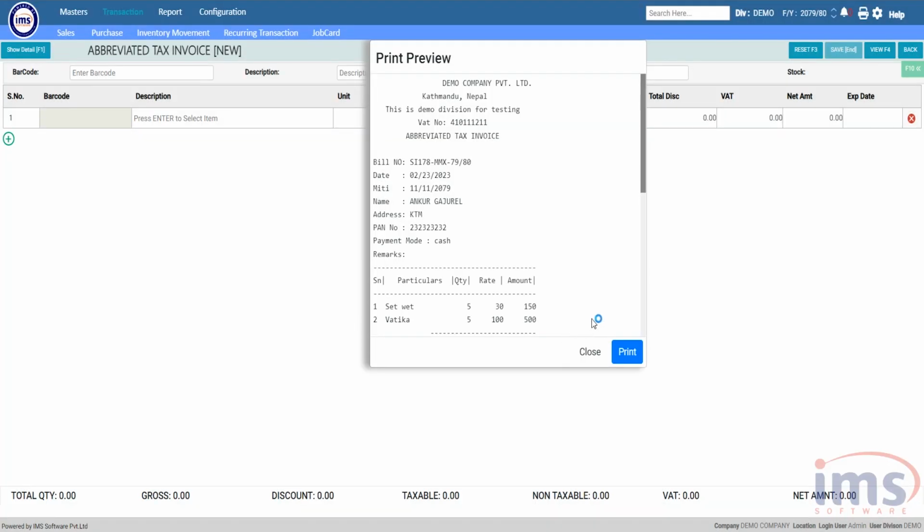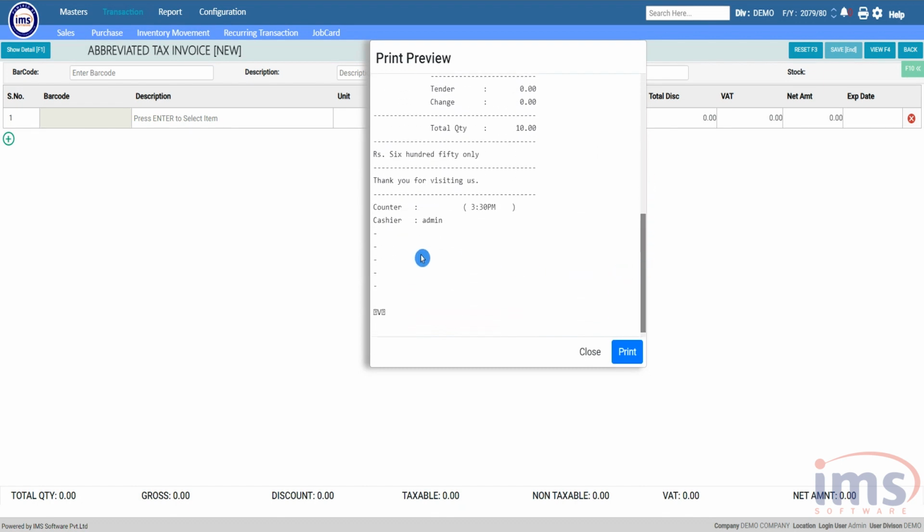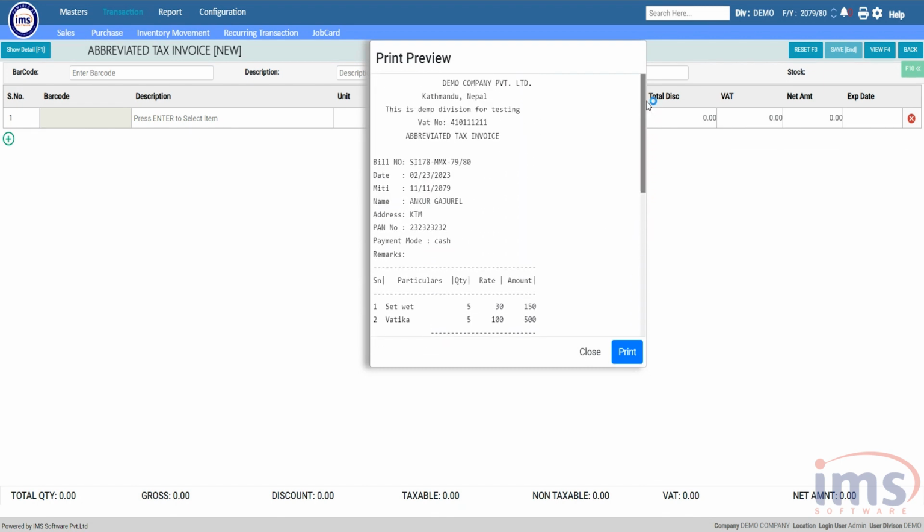This is a preview of the abbreviated tax invoice bill that is automatically generated by the IMS software. However, if you look at the print format of the sales invoice, then you will notice that the VAT column is not included in the bill, and it is printed through a receipt printer. To print this tax invoice bill, click the Print button.